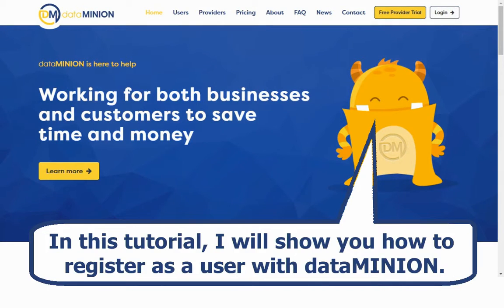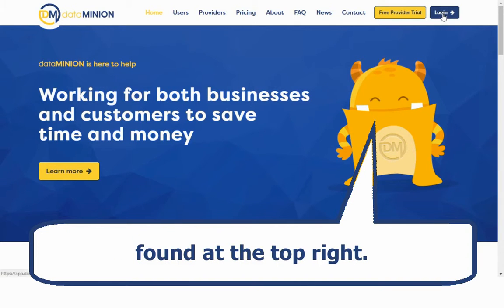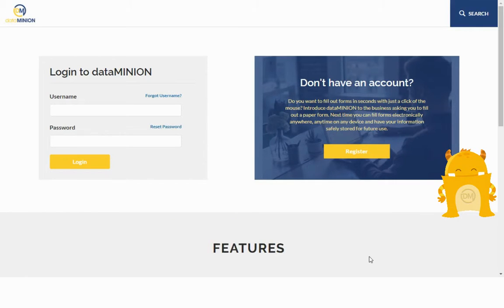In this tutorial, I will show you how to register as a user with dataMINION. From the dataMINION homepage, you can click the login button found at the top right. Then you will have the choice to log in or register an account. Let's click register.